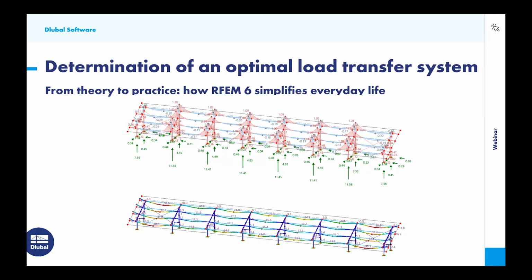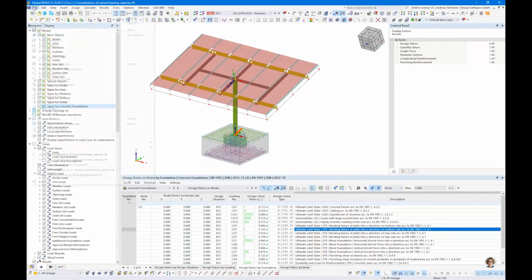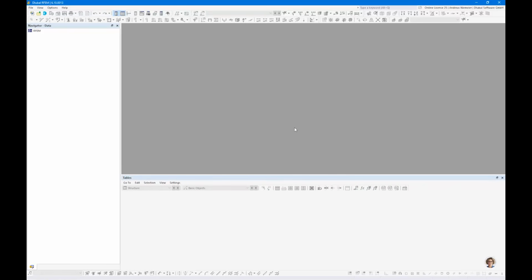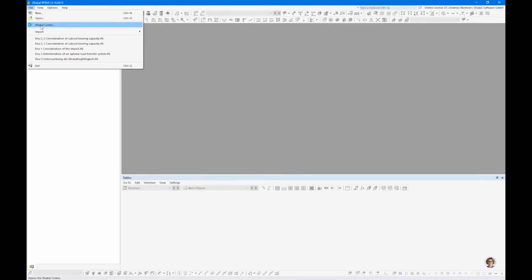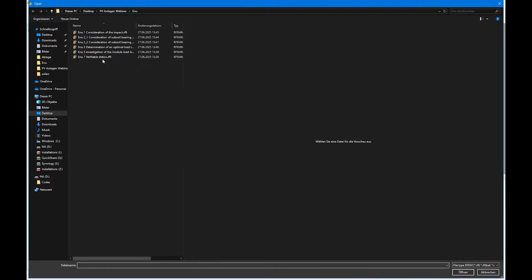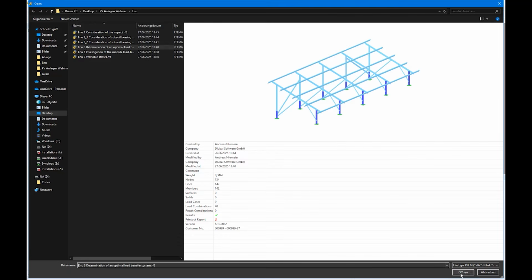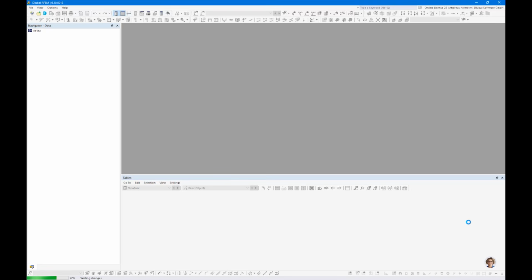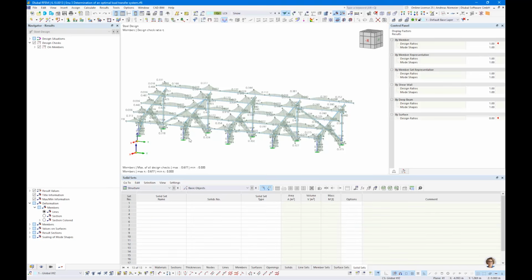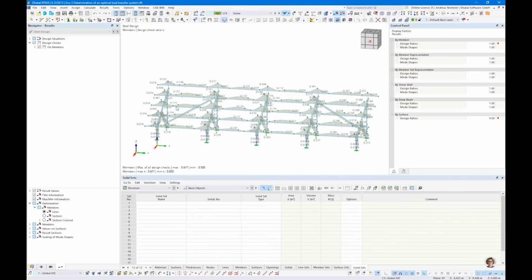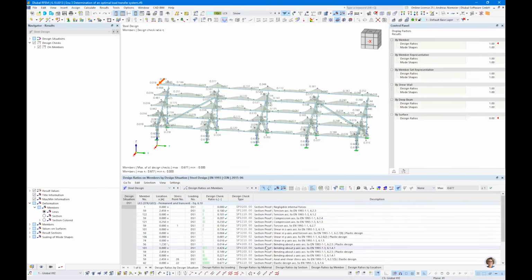To make it a little bit clearer, I prepared the following model, and here, open determination of optimal system. If we open this, you see already the system with the utilization. We are at roundabout 68%. The program already says, okay, design checks are green, so everything is fine.